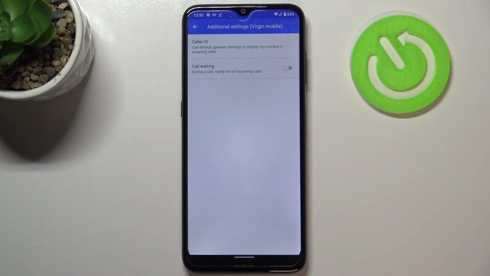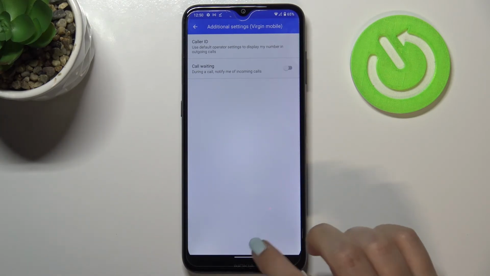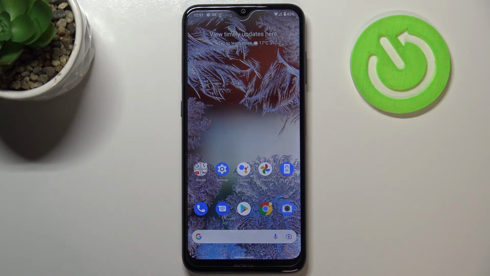So actually this is it. This is how to activate and actually how to find the call waiting in your NOKIA G10.